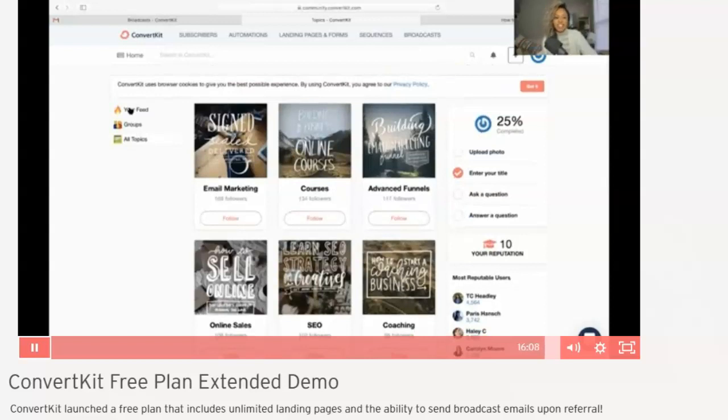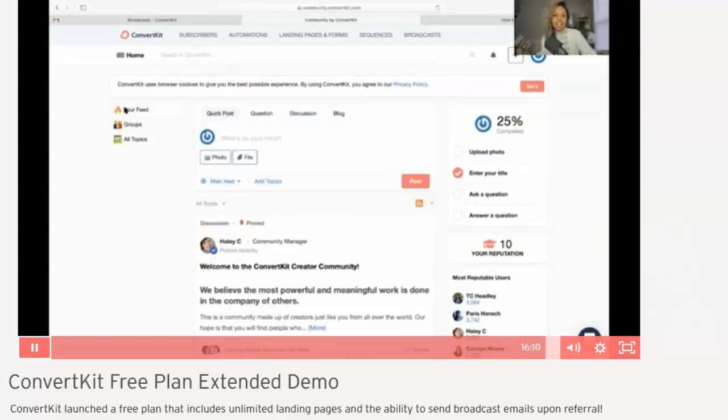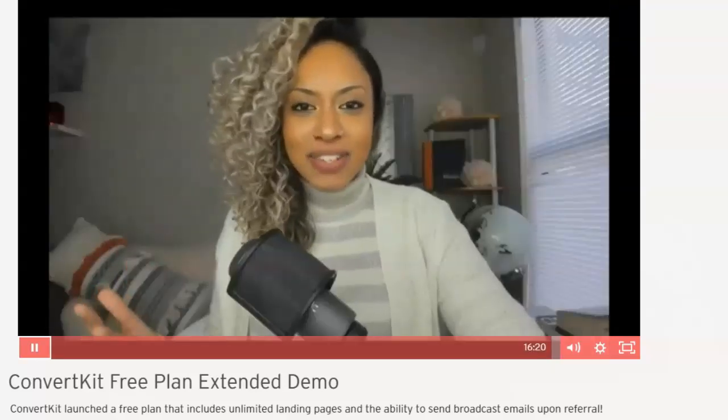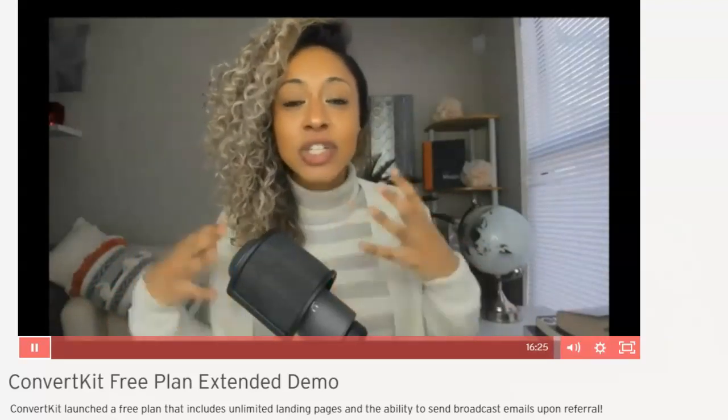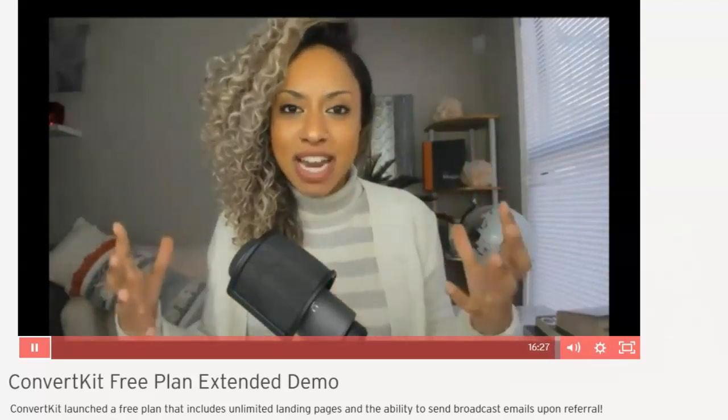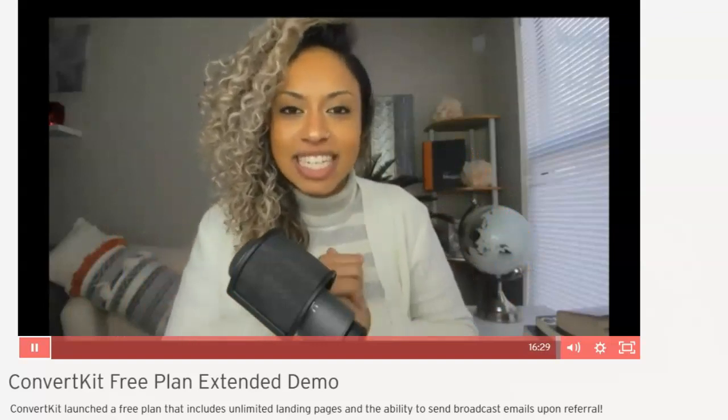So many great things you could do here. Again, you have access to this in your ConvertKit free account, so you definitely want to be able to take advantage of that. And that is everything within the free plan. Sending those landing pages, creating those thank you pages, being able to refer your friends so you can unlock those features, and joining our ConvertKit community so that you can be around creators just like you.